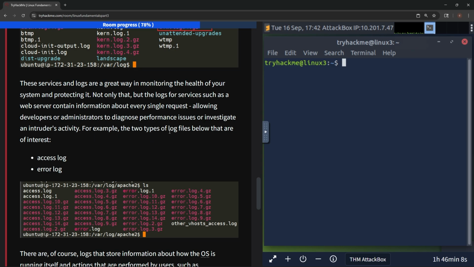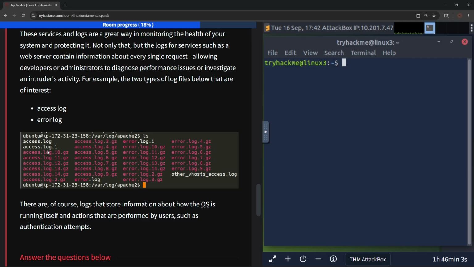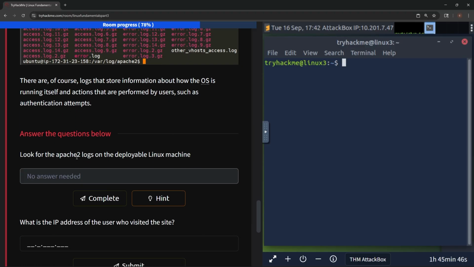For example, the 2 types of log files below that are of interest, access.log and error.log. So we've got a bunch of accesses right here, and then we've got some errors right here, right? So there are, of course, logs that store information about how the operating system is running itself, and actions that are performed by users, such as authentication attempts. True. All right, so let's look for the Apache 2 logs on the deployable Linux machine.